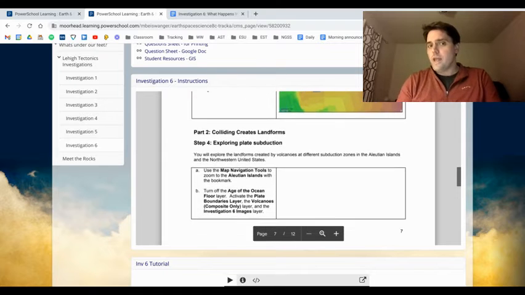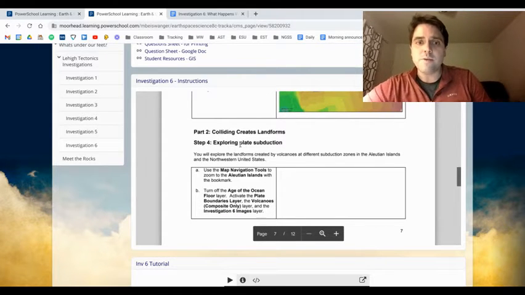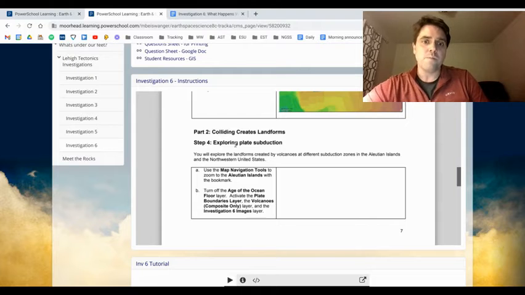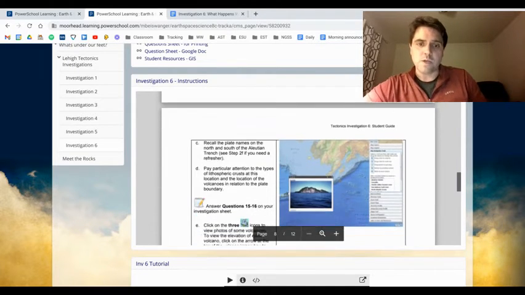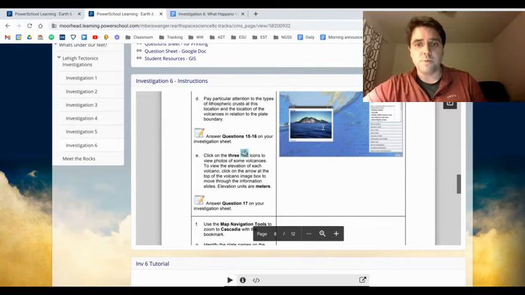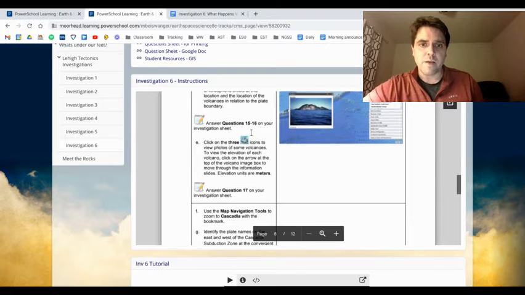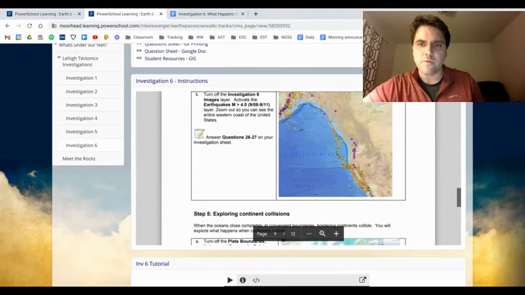The other interesting thing that happens at convergent boundaries, the ones we're looking at today, is they create some pretty significant landforms. In particular, mountains of different sizes and shapes, as well as volcanoes. So they have you exploring some of these landforms. Again, some really nice pictures in here. It's just too bad you can't make them bigger, but explore those and think about where those are and where those are coming from.